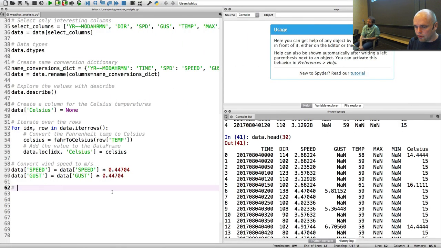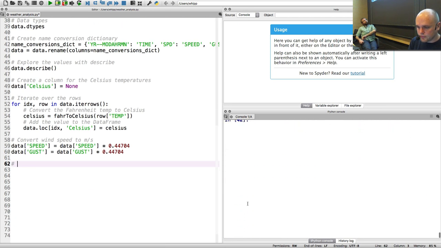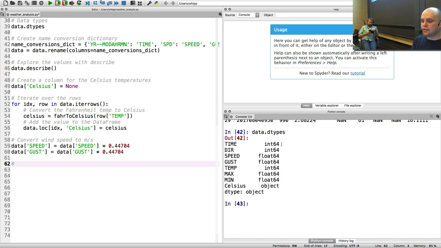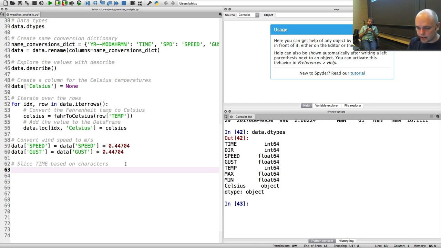Let's see. First of all, if we look at the data types, we can see that the time at the moment is integer. So of course, if we have a number, we cannot slice it. But if we have a text, we can actually slice pieces from that text. And we can take advantage of that when doing this. So, slice time based on characters. First we need to convert the time into strings. We have already seen this. How we can do that is that we have data time equals data.